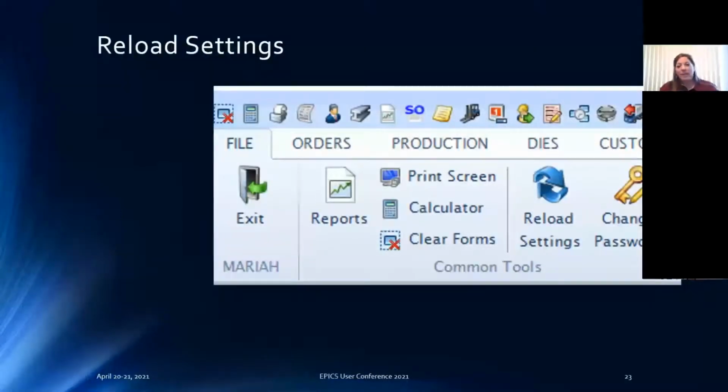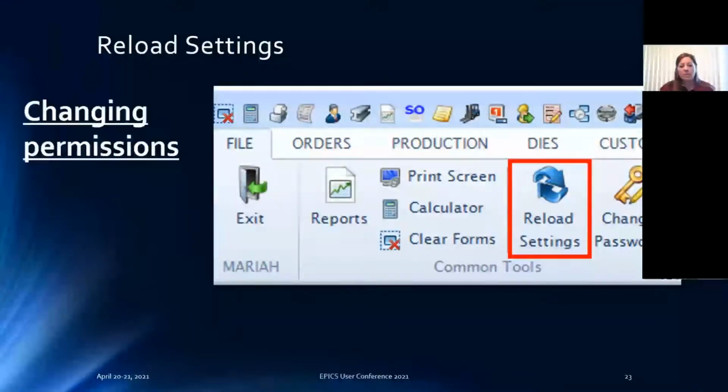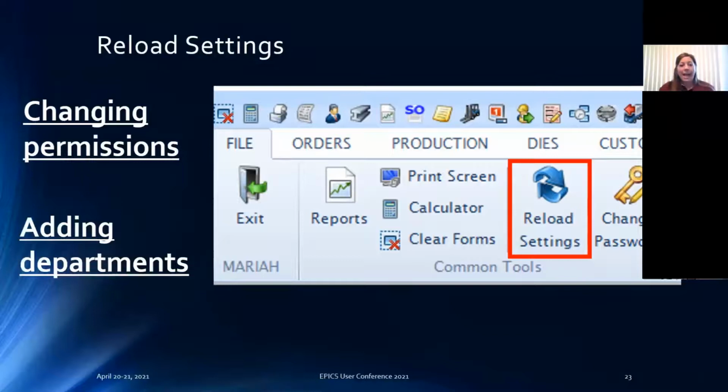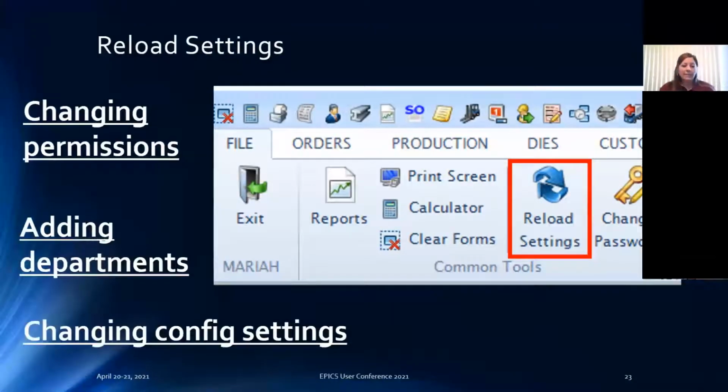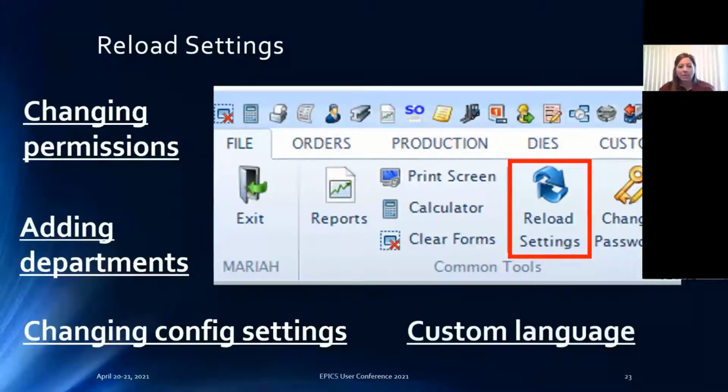And it can never be said enough, always reload settings under File. I know we've gone over this, but it's never not important enough to mention again, because a lot of us were trained to just close EPICS and reopen it. Anytime you change permissions, add departments, change config settings, or create custom languages, always have your users go to File, reload settings, and then reopen the screen that had changes applied to it.